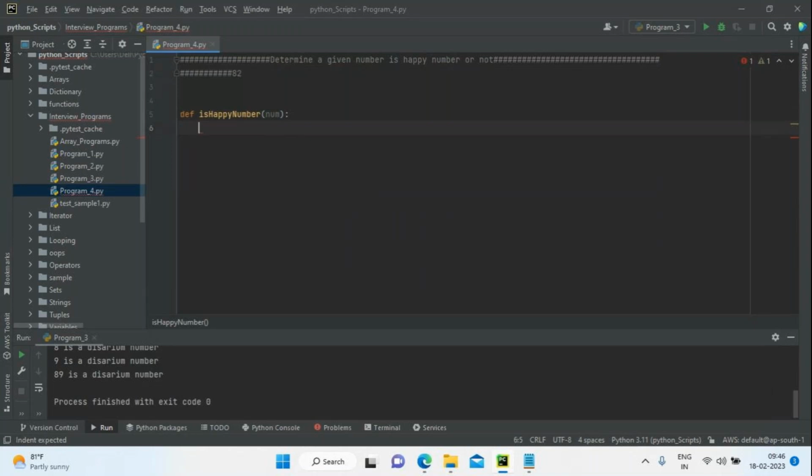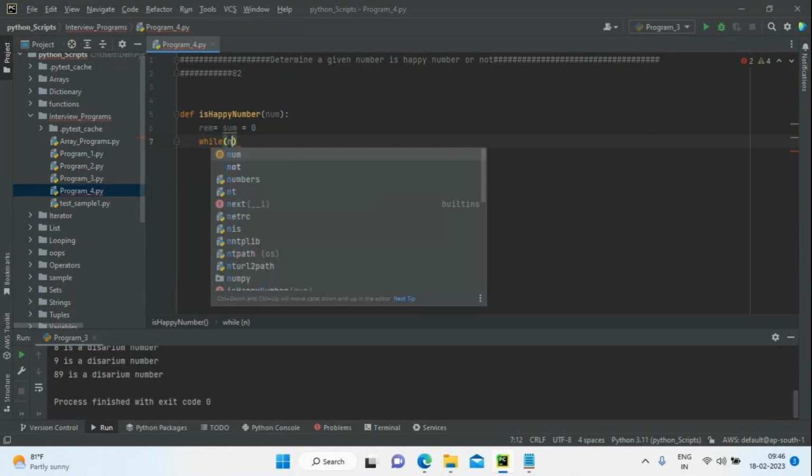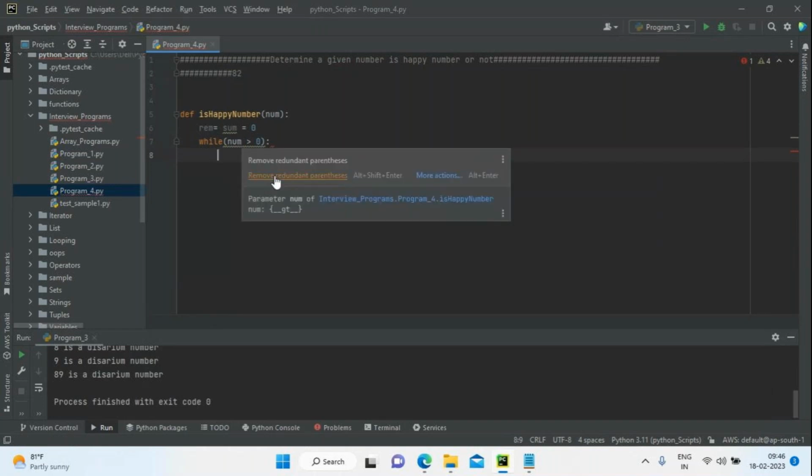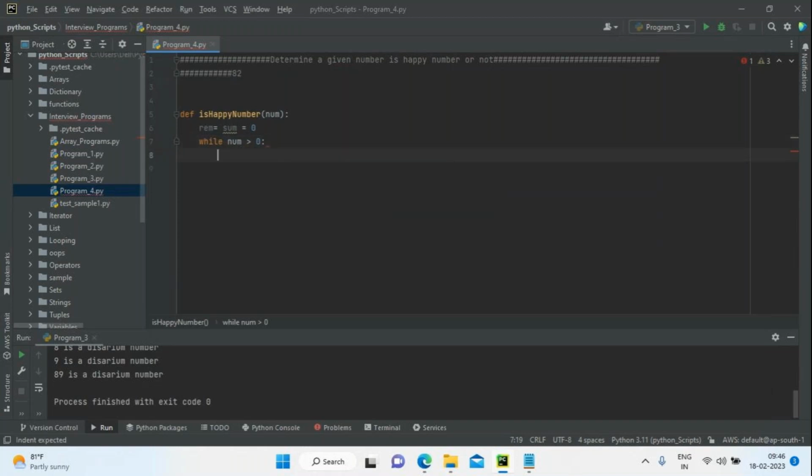Now I'm going to do the same thing I did in the diagram. I'm going to have two variables, declare remainder equal to 0 and sum equal to 0, and then I'm going to have a while loop. In the while loop, I'm going to have a condition: num greater than 0. No need of brackets. If you are putting multiple conditions, then you can use brackets. For a single condition, no need of brackets.